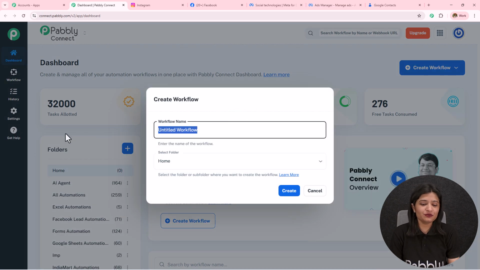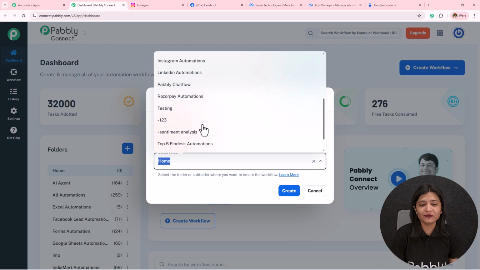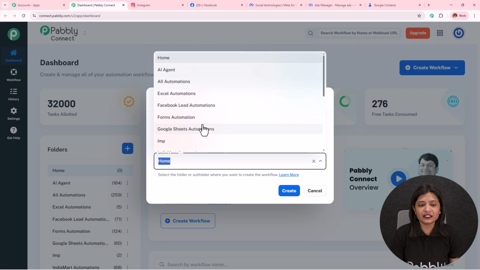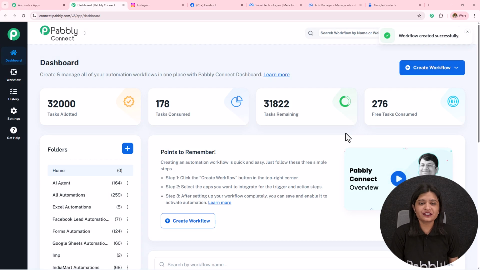I'm going to select this new beta, and then I'll name this workflow as Instagram leads to Google contacts automation, save contacts instantly, and now I'm going to select my folder. These are the folders which have been created, and I'm going to select Instagram automations and then click on create. So here workflow created successfully.